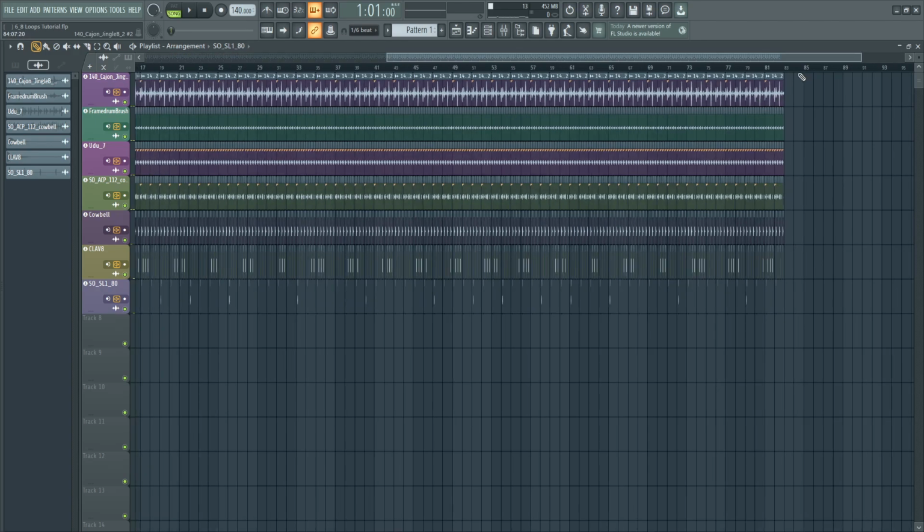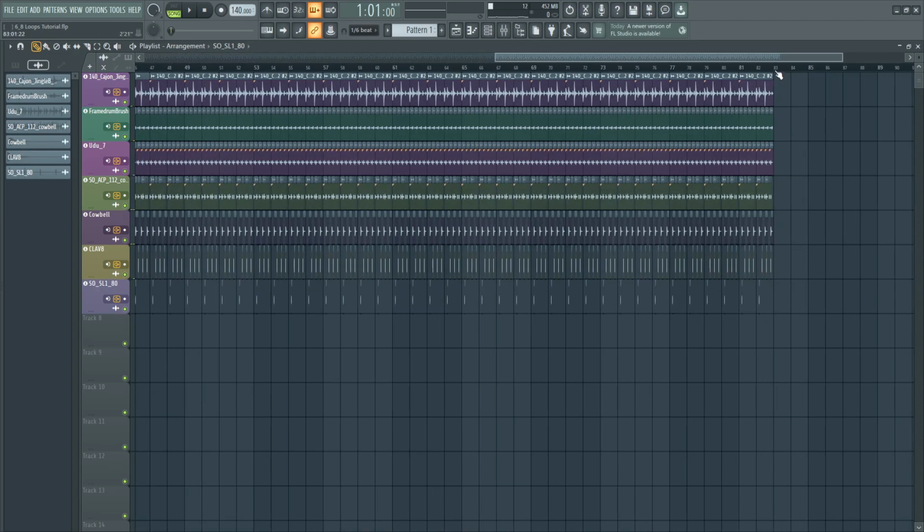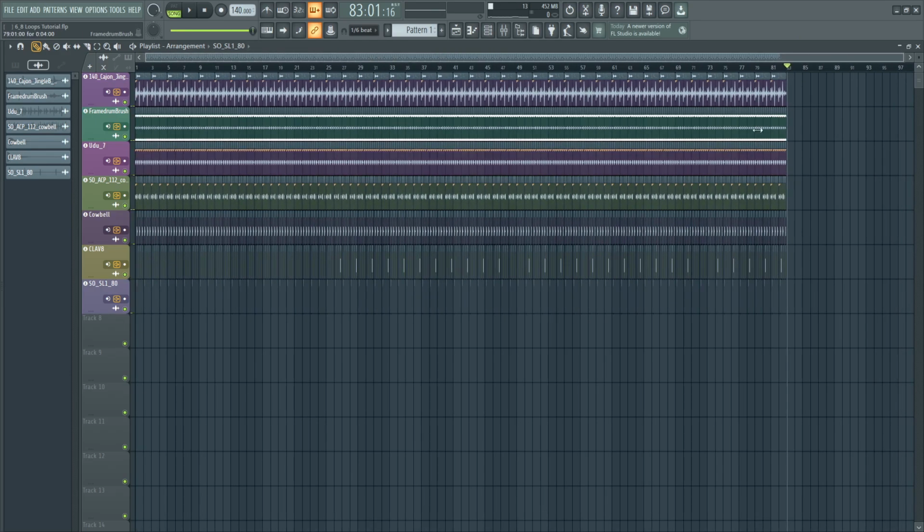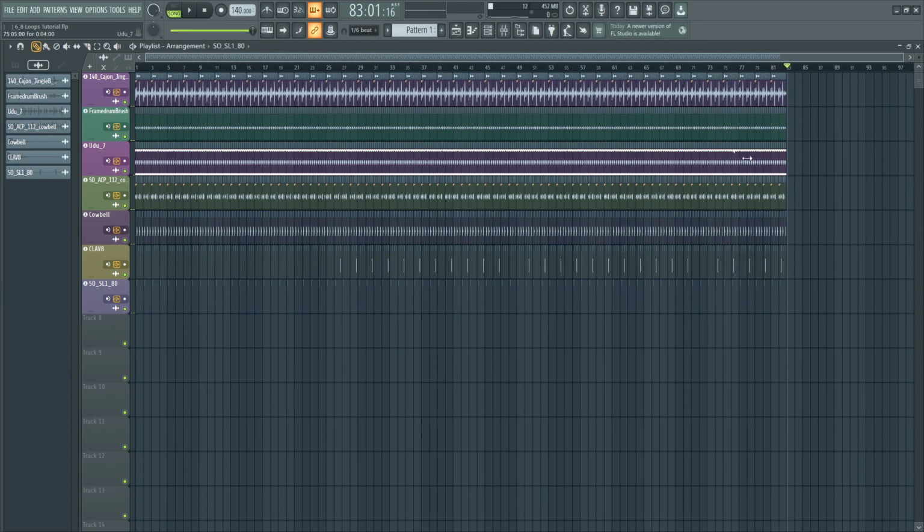If you want to know the minutes or the hours that your loop is going to be, just click on the last part here and look at this part here. You're going to see the time there. This is 2 minutes 21 seconds. So that's how I know the time that my loop is going to last.